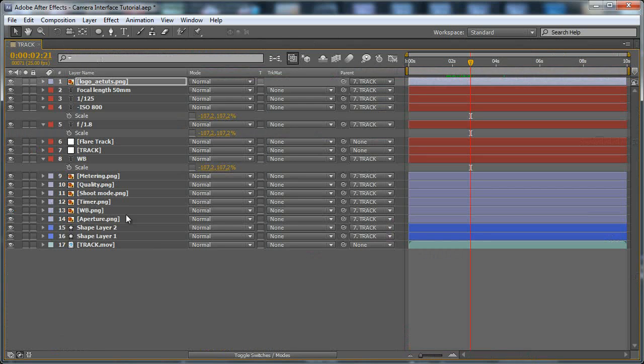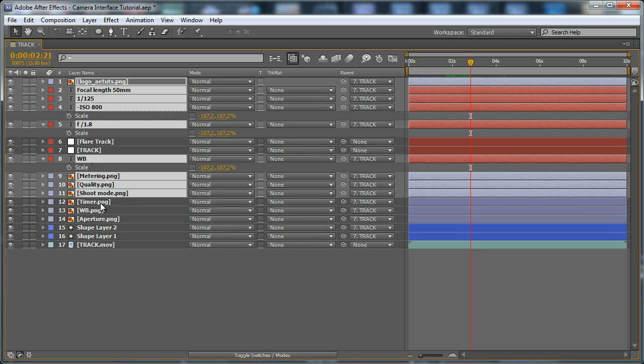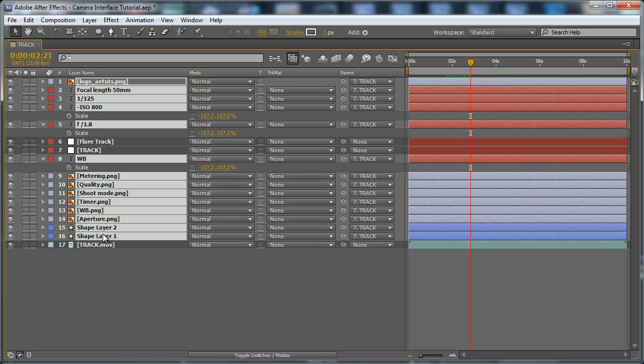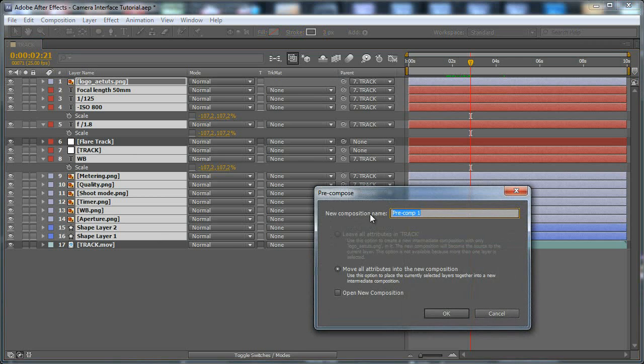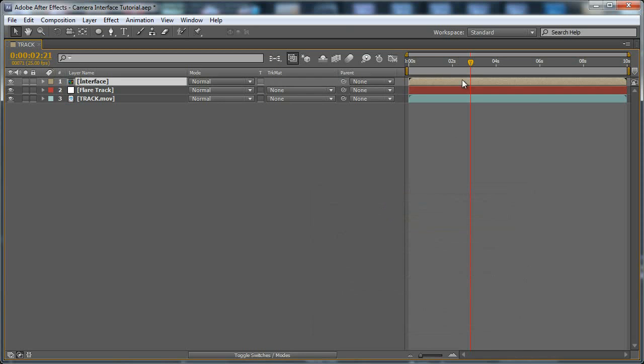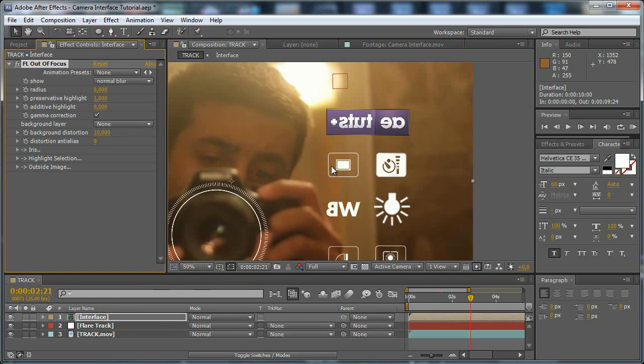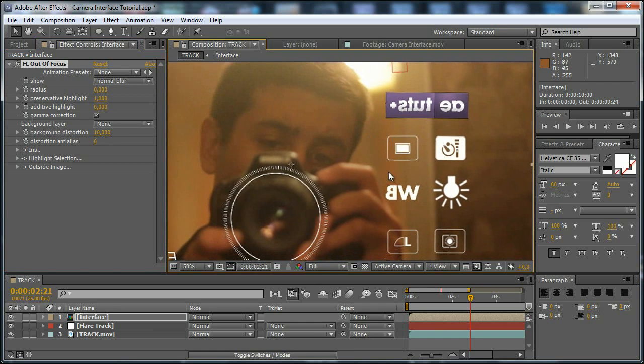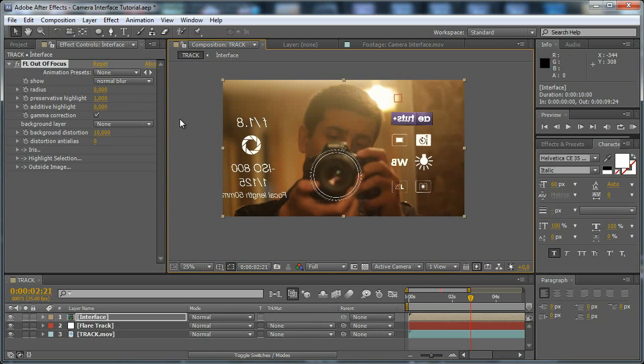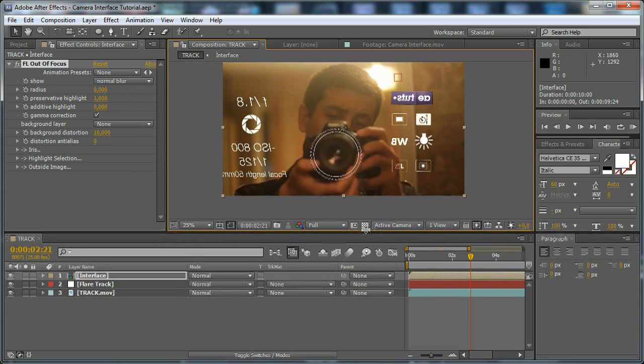And now we need to select all the layers, including the track layer, and pre-compose them, and let's go to the comp interface and come to effect and use the autofocus plugin, which is an awesome plugin. I did a quick overview a while ago on this set of plugins and they're pretty useful.